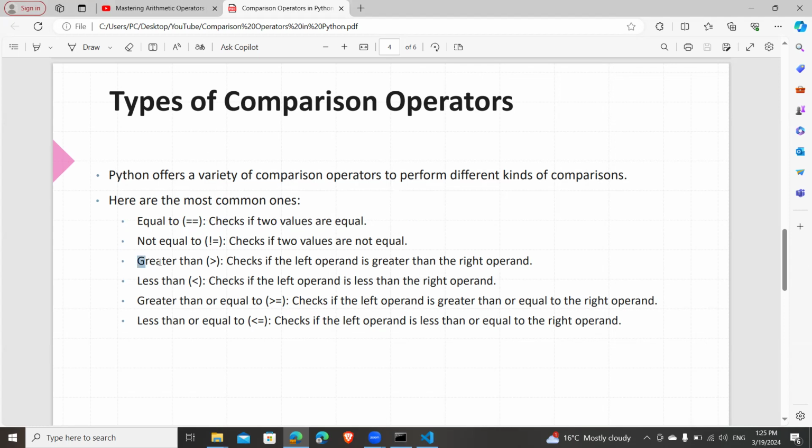Then we have the third operator, which is greater than. The greater than checks if the left operand is greater than the right operand. So if the value on the left side of the operator is greater than the value on the right side of the operator, it will return true, meaning the left side is greater than the right-hand side. And we have the fourth operator, which is the less than operator. That one is the opposite of the greater than operator.